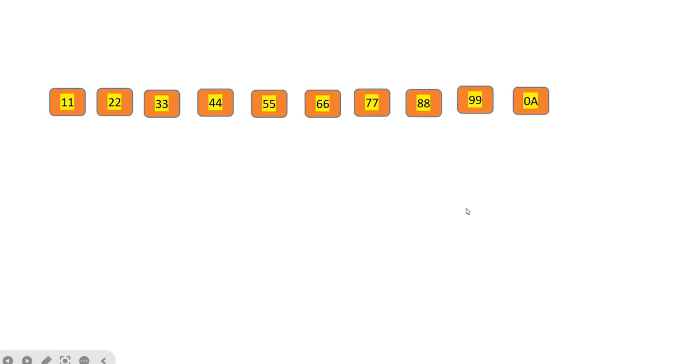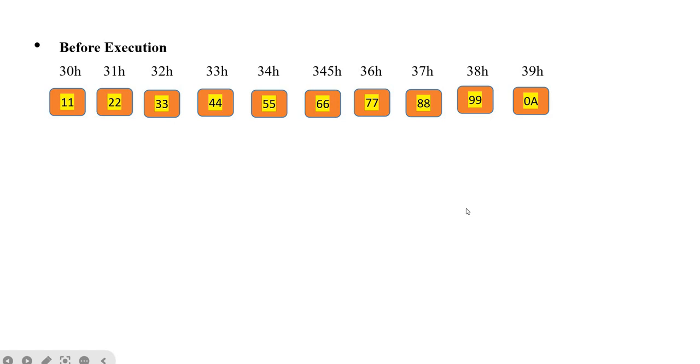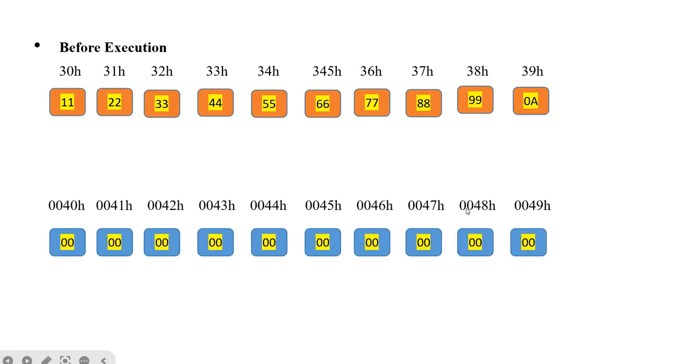So here I have taken this data at 10 memory locations starting from 30H to 39H. That is at 30H I'm storing 11, 31H 22, and so on up to 39H. We are storing these data. These are before execution, and here we want to transfer this data to 0040H. That is, the starting address is 0040H for the external memory. Initially, before execution, the data present in these locations is 0.